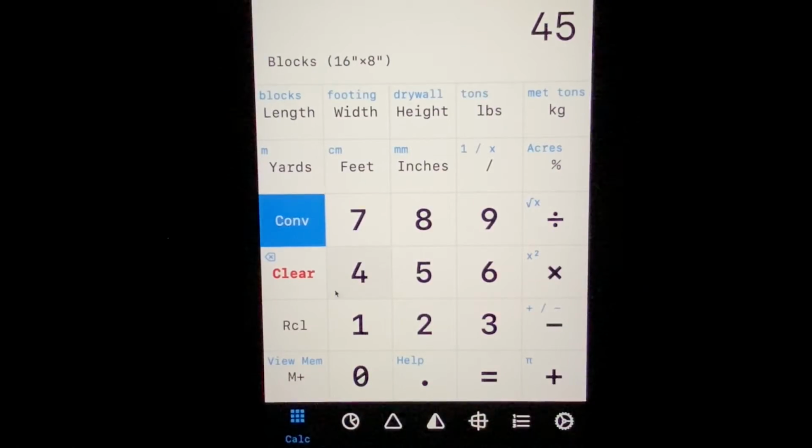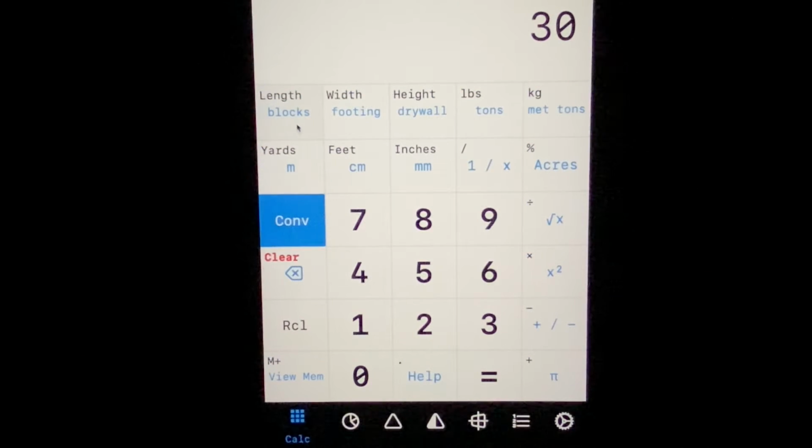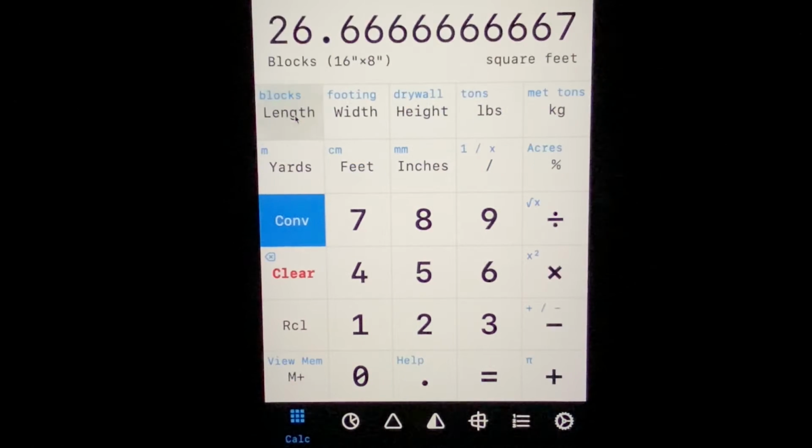Let's just say you know the amount of blocks that you have, and you want to know the square feet. Well, let's just say it's 30 blocks that you have. Convert the blocks. Hit blocks. And it tells you the square feet that you will have with 30 blocks.